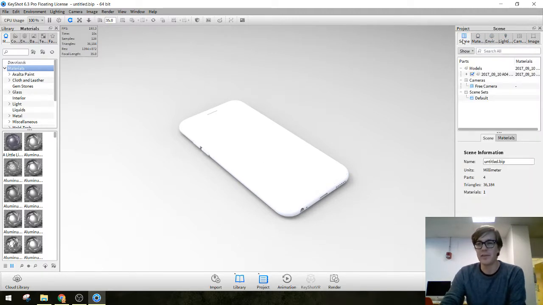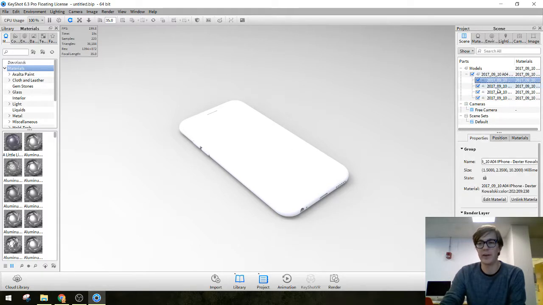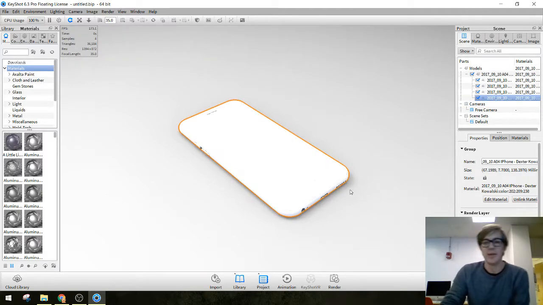Go to the Scene tab if it isn't already open, and you should see the model right here inside Keyshot. So it actually imported all of the different areas, all of the different solid bodies of this phone, which is great.